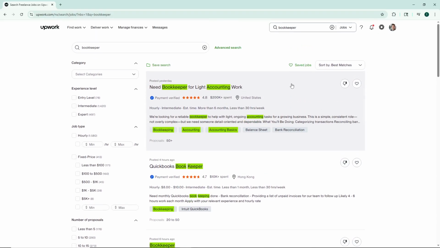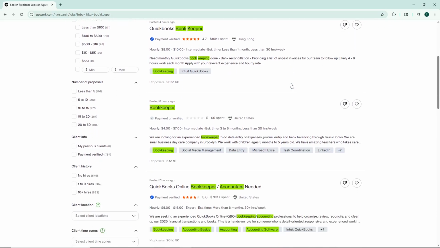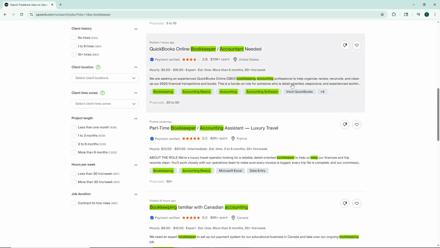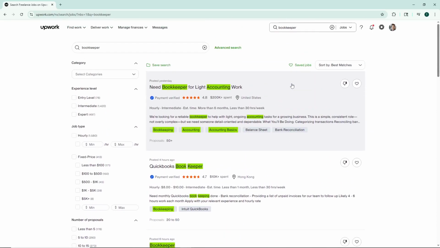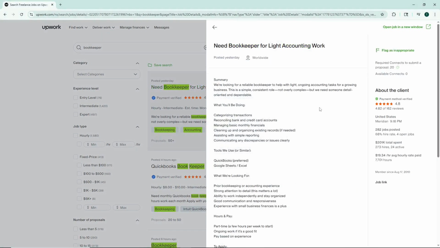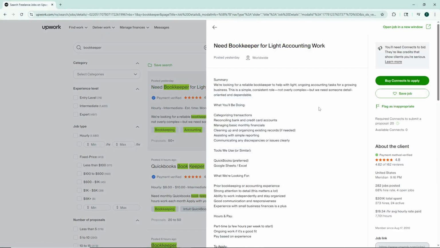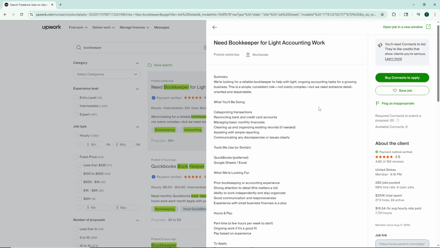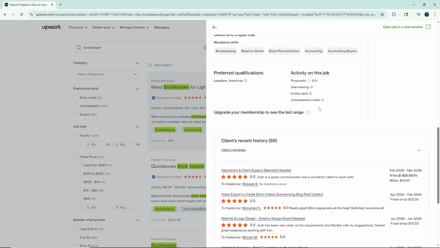You'll now see a list of available jobs. Take your time browsing through the results to find a posting that interests you. When you find one, click directly on the job title. This will open the full job posting, giving you access to all the details about the project, including requirements, budget, and client information. Once the job page loads, scroll down until you reach a section called Client's Recent History.